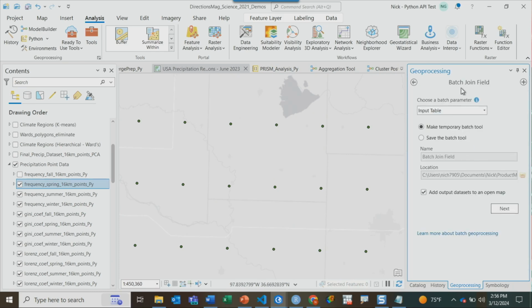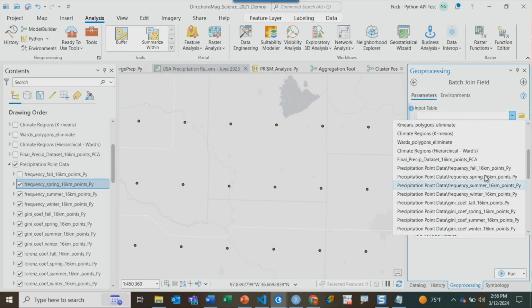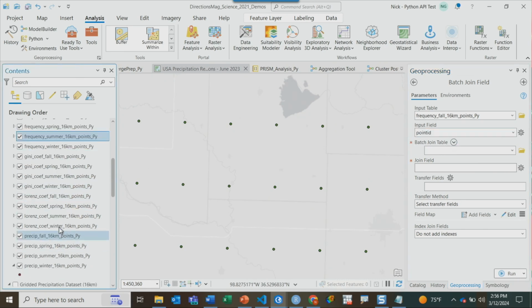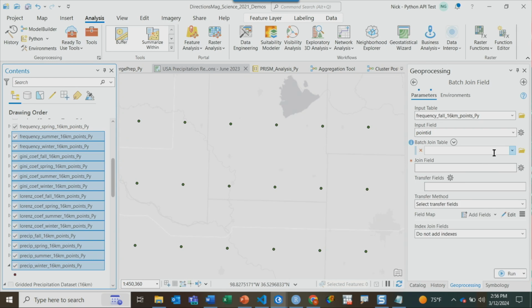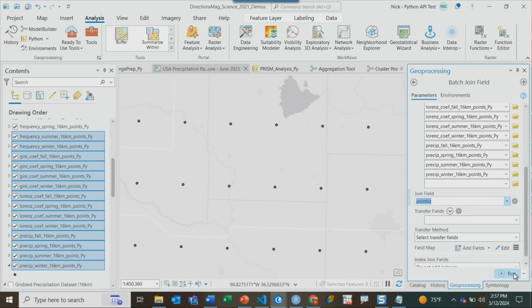So in my case, I'm going to run that Join Field tool in batch mode, and I can choose which parameter I want to batch, and in my case, it's going to be the join table. So I'll click next here. In this case, my input table would be, let's say I pick one of the 16 feature classes. Point ID is the input. And for the batch join table, I'm simply going to grab the rest of them, drag them in, point to the fact that they all have a point ID unique identifier, and then click run.